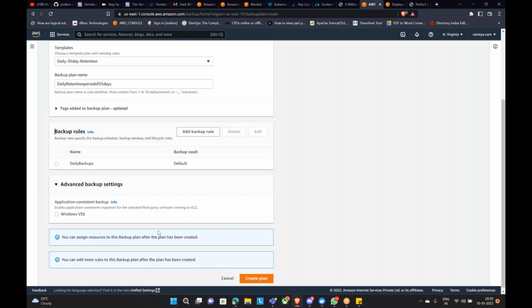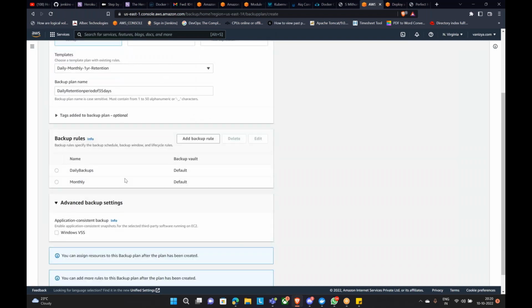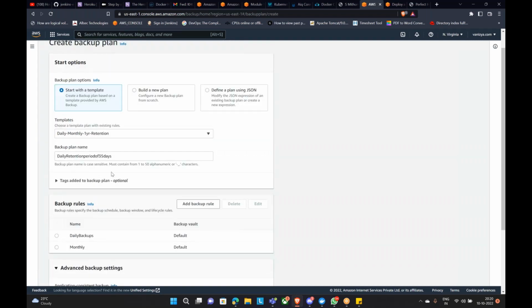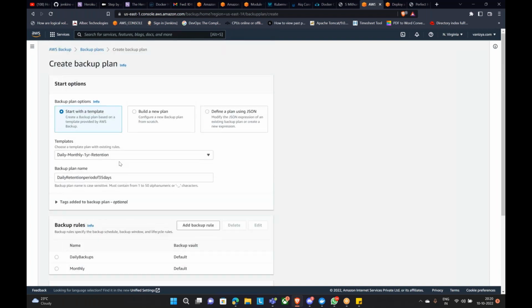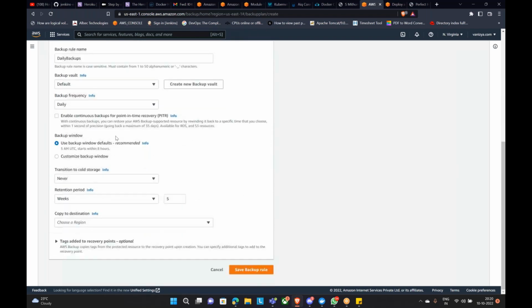Now I am going to cancel. As you can see, you can create the plan. Now I am going to show you the 1 year retention plan. See here, now there are two rules here. Let us study the daily first. It is the same thing: it is going to take the backup daily, timing is here, and retention period is 5 weeks.